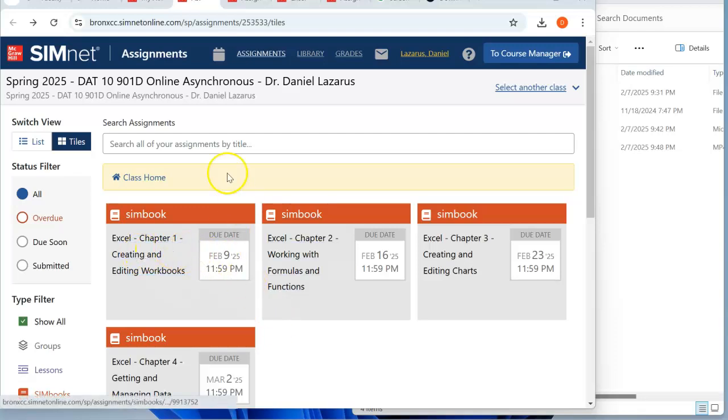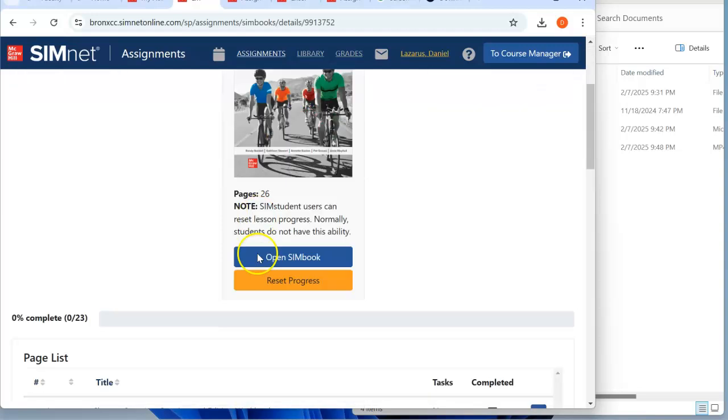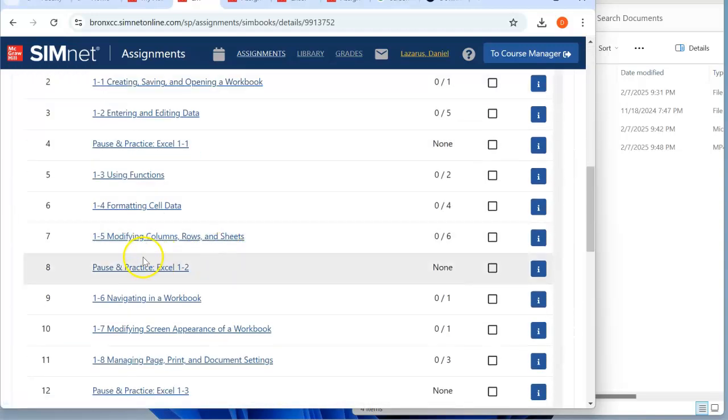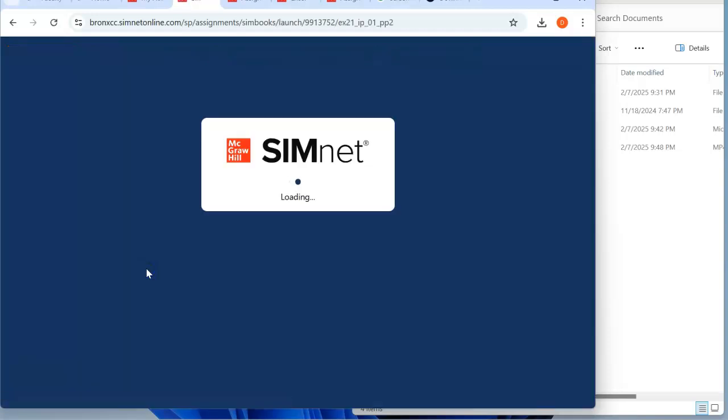In order to do that, click on your assignments. Make sure you are in your correct class. It can be Data 10 901D, Data 10 902D, or whatever is your section and your semester. For now it is Spring 2025, it could be a different semester. So let's click on Excel Chapter 1. This exercise probably is in two parts, and this is part 1. So let's click on Excel Pause and Practice 1-2.